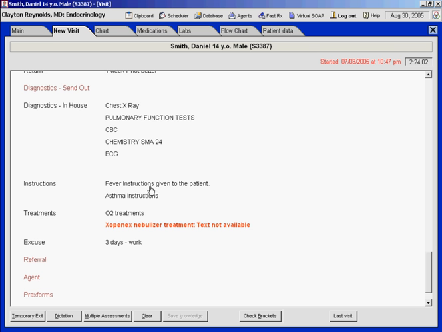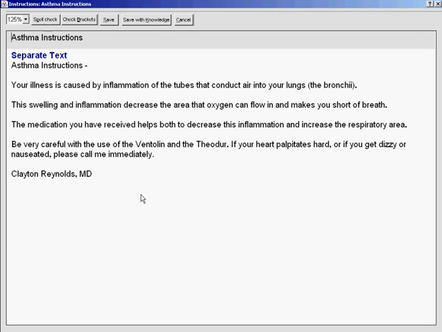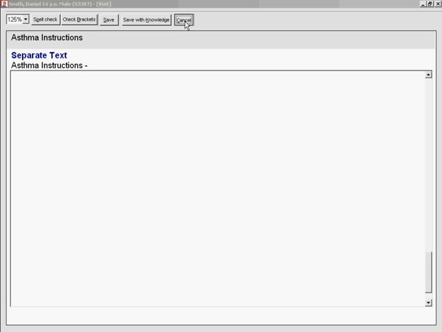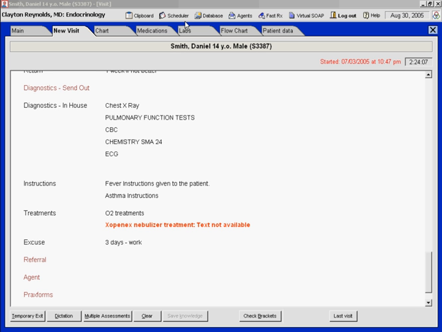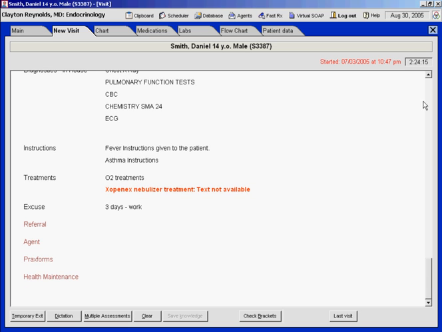Finally, I'll take a good look at the instructions. Not only has the fever instruction been generated, but so has the asthma instruction. In addition, both of them will be given with the handout to the patient. All my writing is done. All that remains for me to do is exit the record.